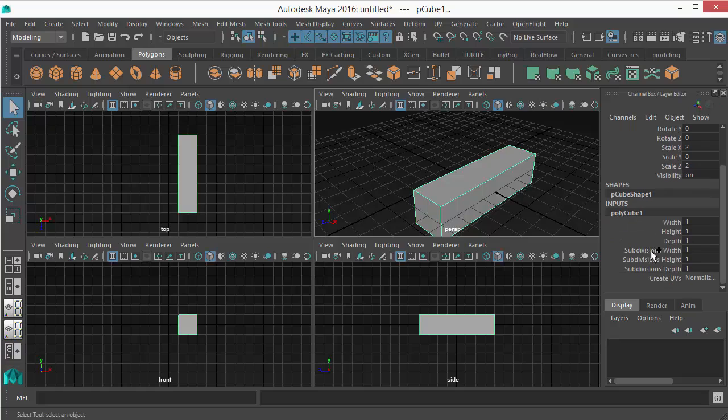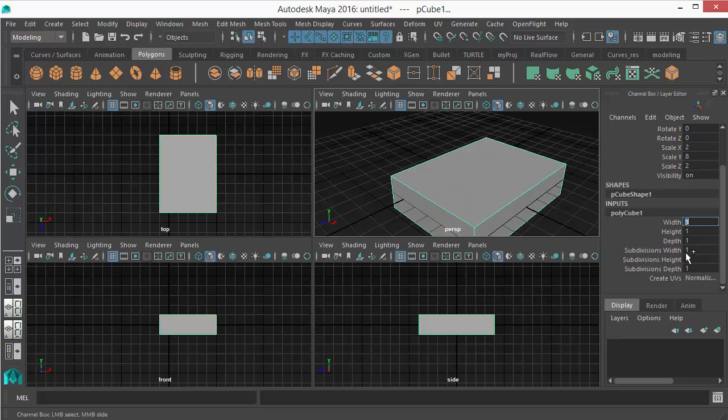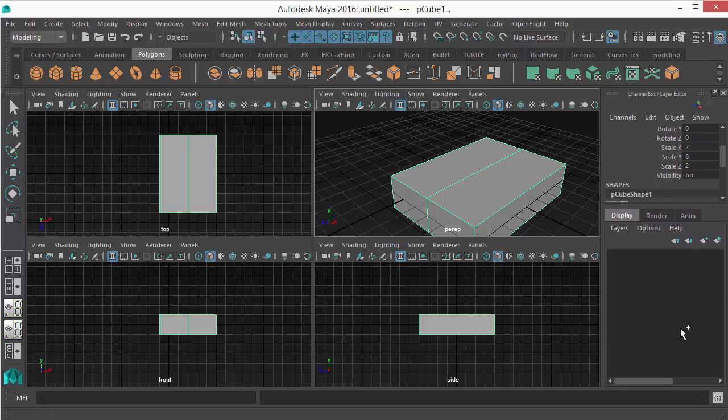And if you click here, you will see some inputs. Like if I change the width, again it changes. I can put more subdivisions. It's just a brief. If you don't understand, don't worry, I'll get back to this in detail later. Then there comes the layer editor, this section.